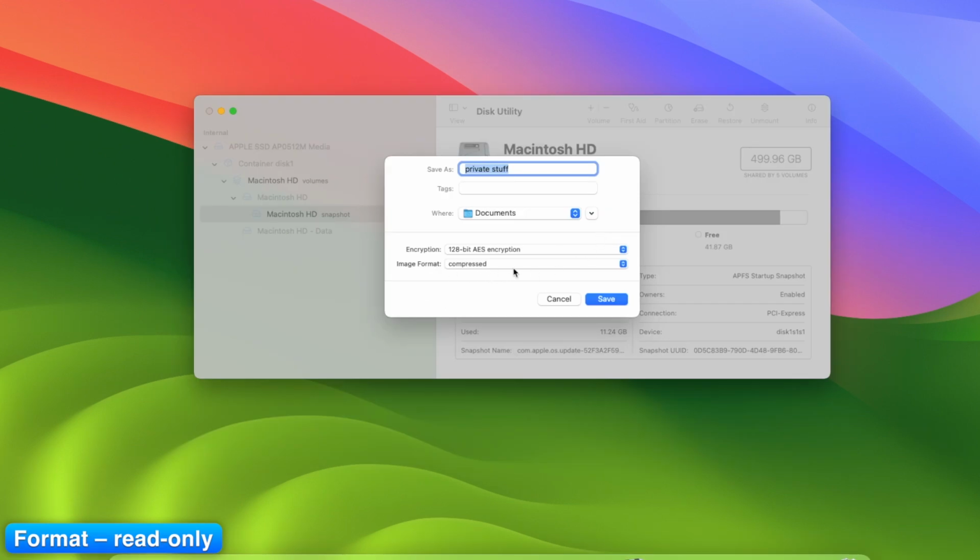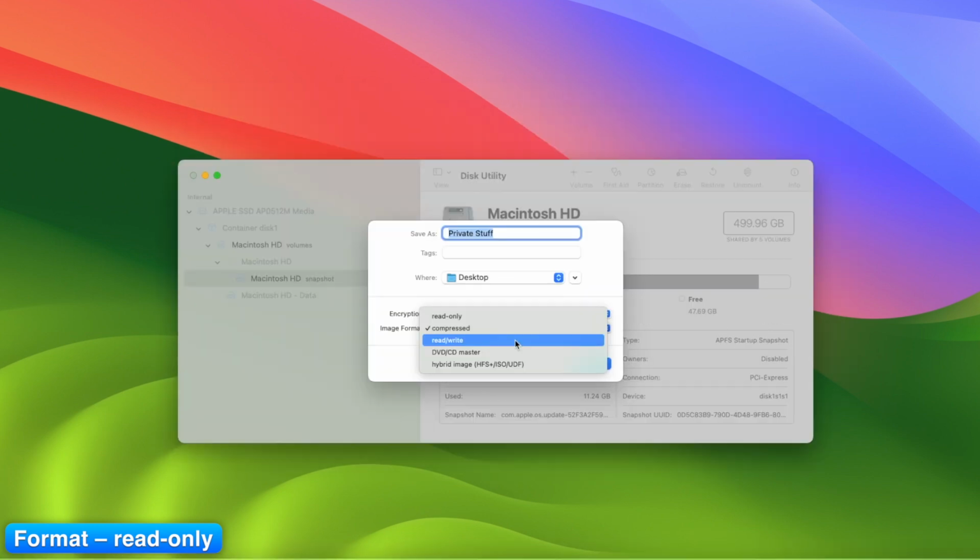Step 5. Format, read only. This makes sure the image is locked and can't be changed. Want to make edits later? You can create a read-write version too. I'll show you how in a bonus tip shortly.